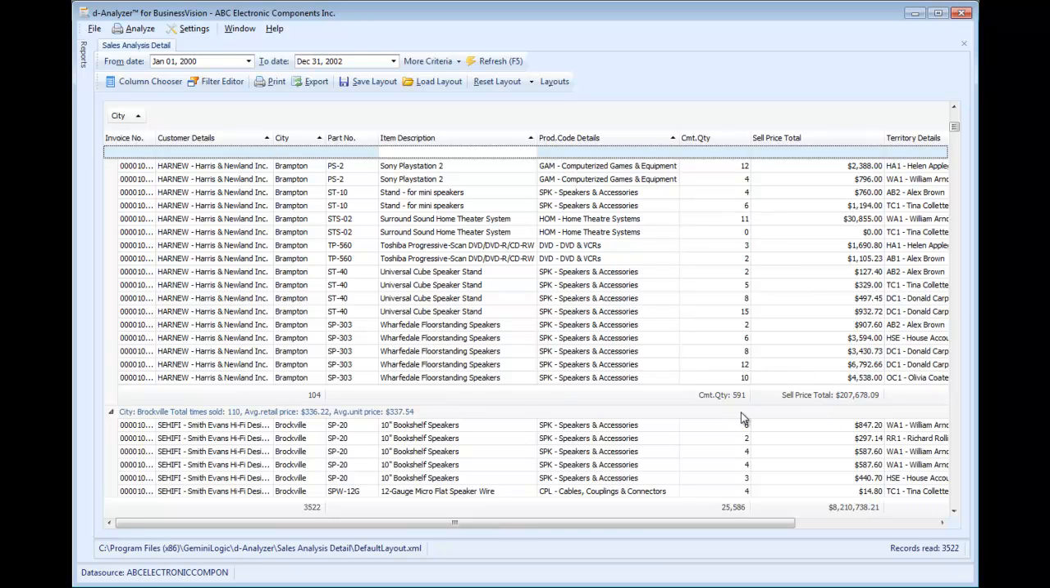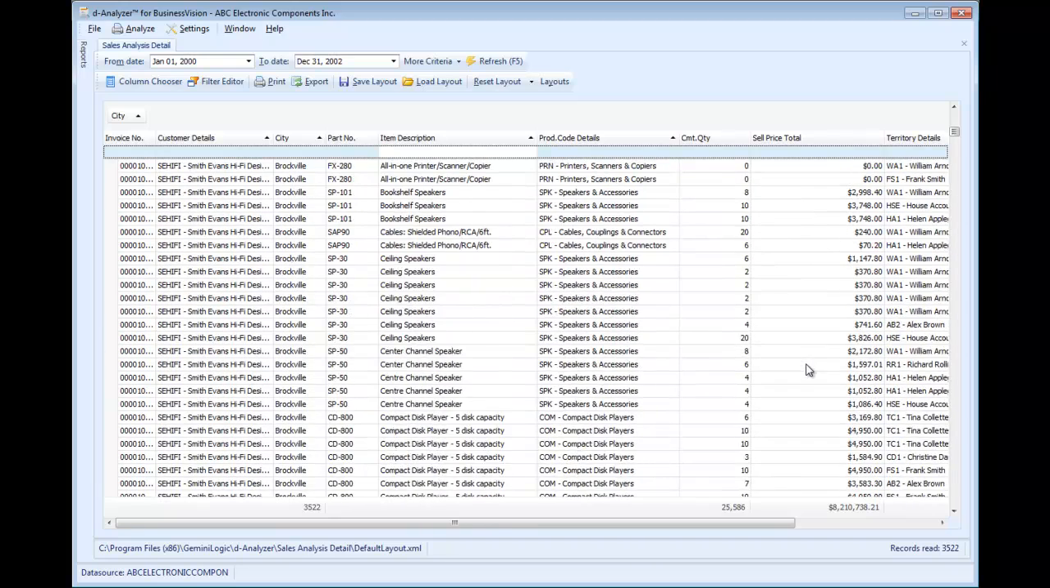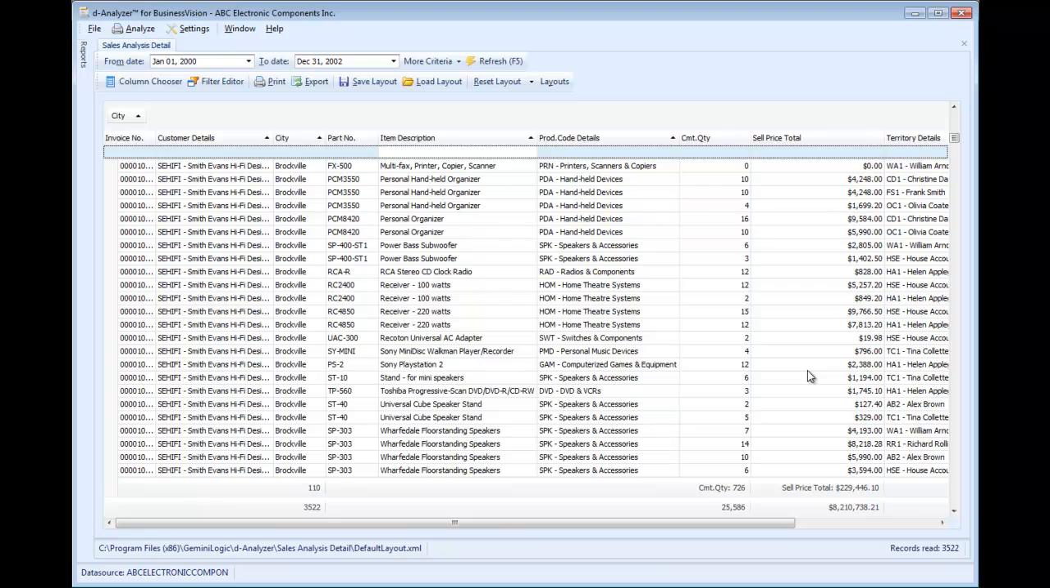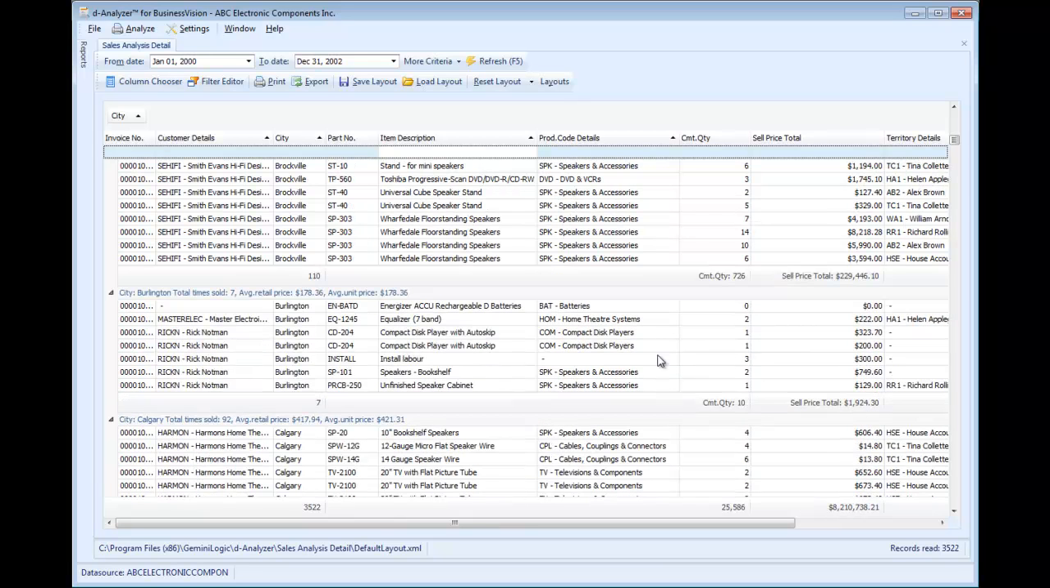So here I can look at Brampton, I did $207,000 worth of sales, as opposed to Brockville, where I did $229,000 in sales. Not doing quite as well in Burlington, for example. Apparently we only have one customer in there, Rick Notman. So again, very, very useful for you to be able to see this information.